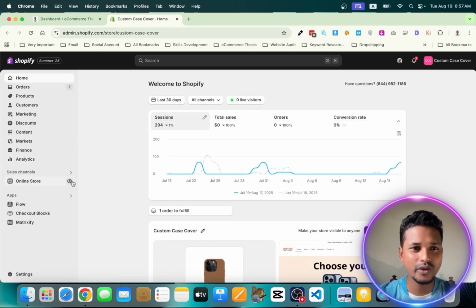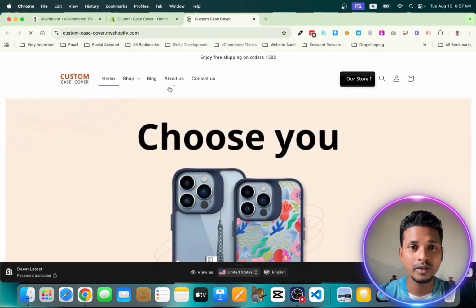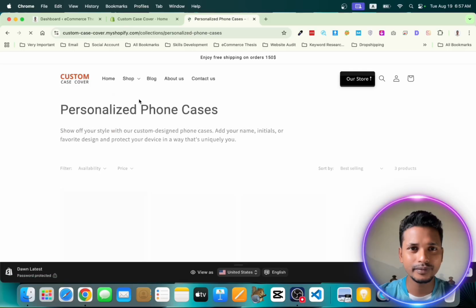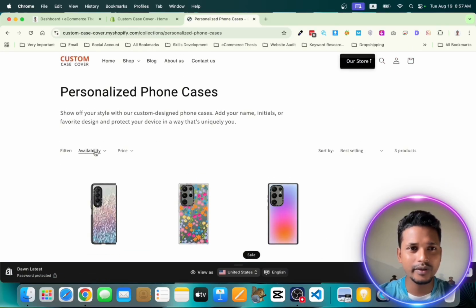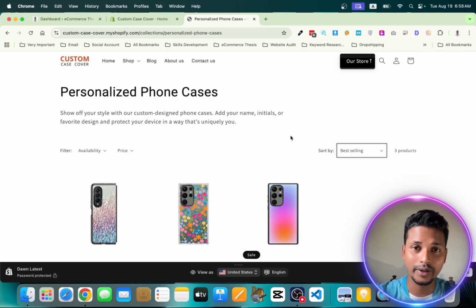Here is my Shopify store admin panel and I'm going to open the storefront. Okay, and then go to any collection page. You see, this is the collection page, and right now you can see the filters are availability, then price, then sort by best selling, low to high price, high to low price, date, old to new, new to old. Okay, but we want to add more custom options in here.